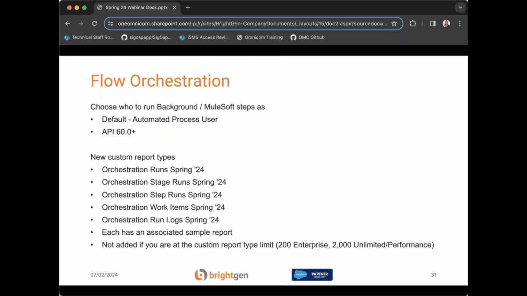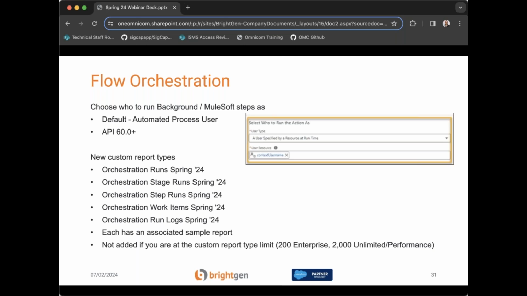Flow orchestration next. Orchestrations with API 60 onwards can specify the user that background or MuleSoft steps run as, and this will default to the automated process user. And as you can see, there's a bunch of new custom report types for orchestration. Something worth mentioning is these won't be added to your org if you're at the little known custom report type limit, which is 200 for Enterprise and 2000 for Unlimited and Performance editions.